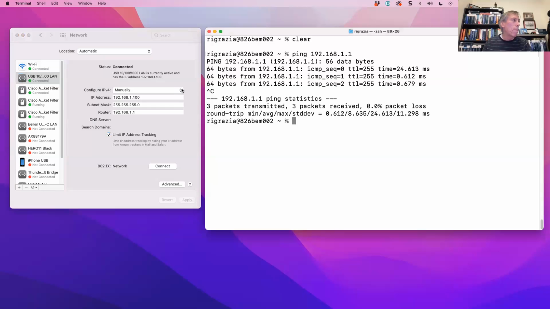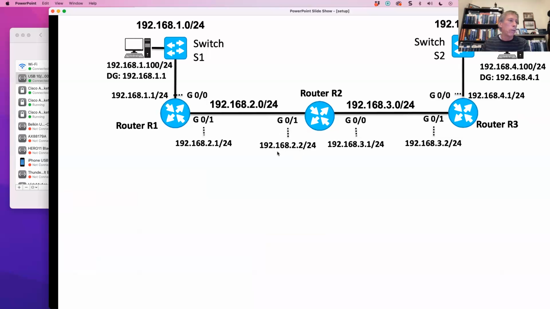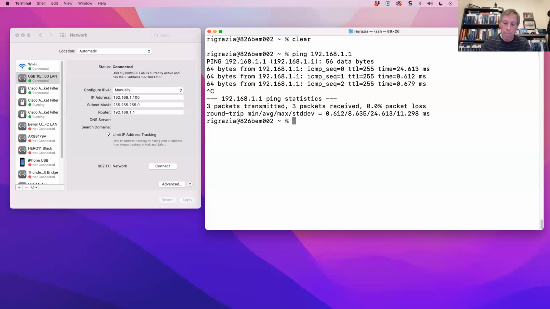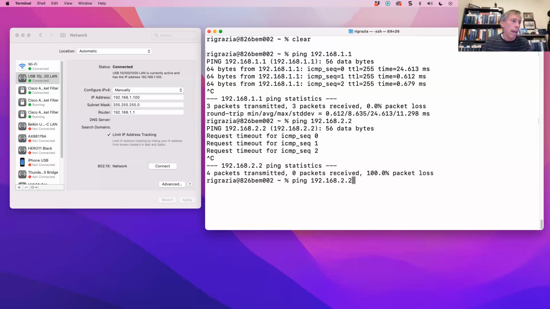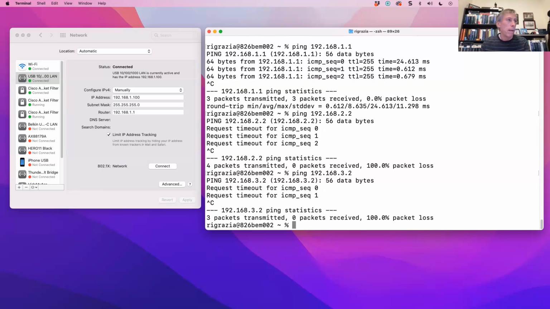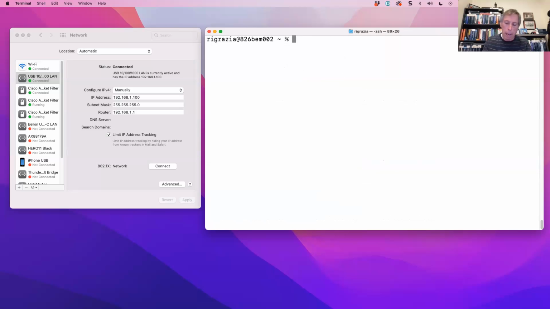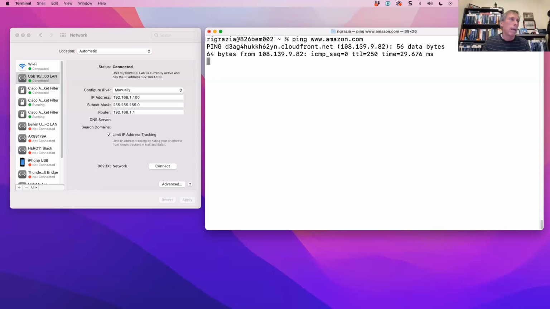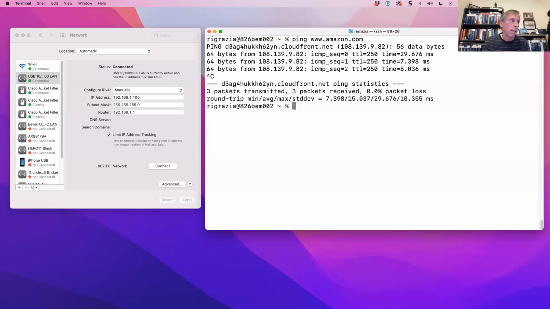All right, but can I ping other devices on that network? Can I ping this router's 2.2 or this router 3.2? Let's take a look. Okay, we're going to see that. Nope, that's not working. And of course, if that's not working, then this isn't working. Okay, but can I ping Amazon? That's working. All right. So let's take a look at what we can do here.